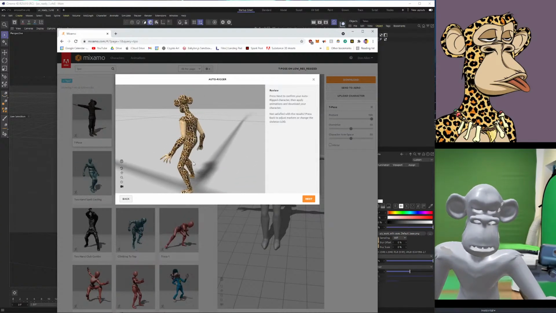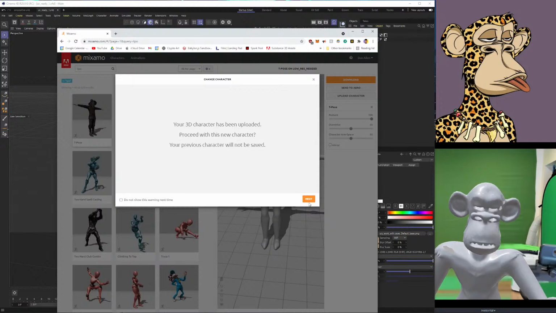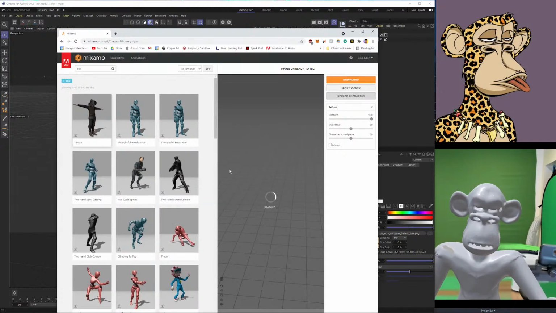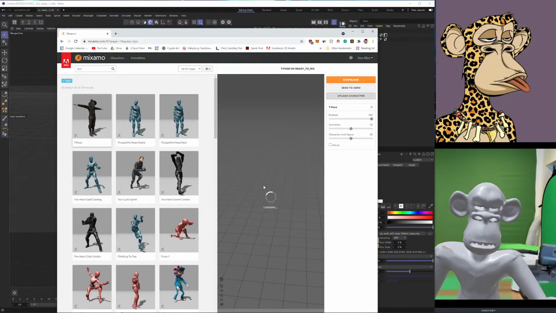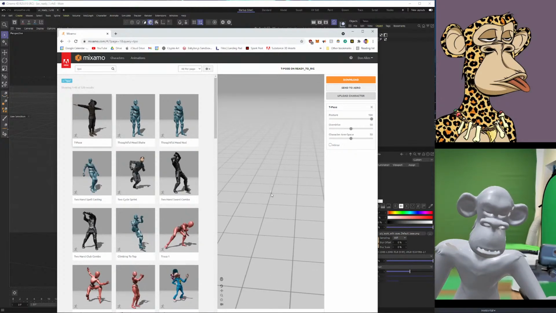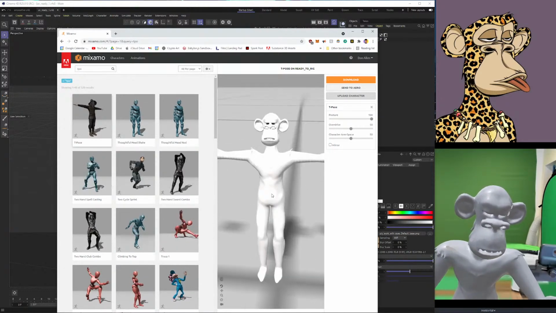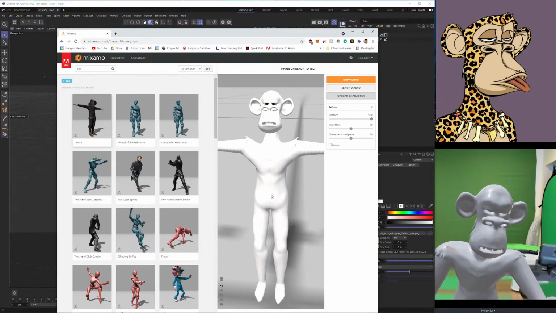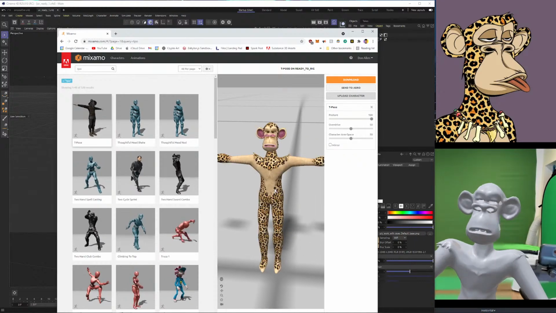I don't know why it came out so tiny, but it's alive. Yay. We'll hit next. Our character is alive, and it's just super, super tiny. This might cause problems later. Wait, that's not it. Oh, it's still loading.